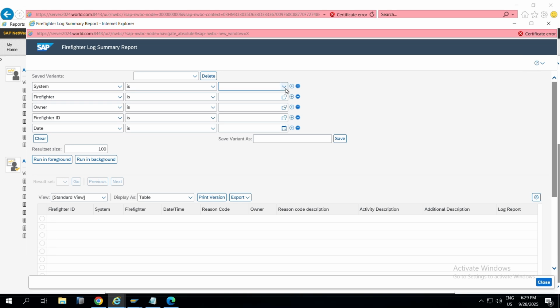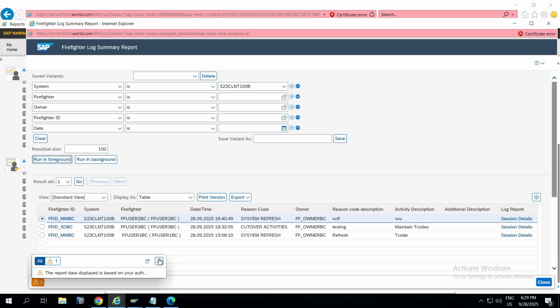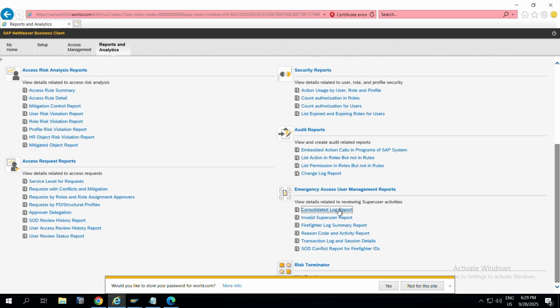So here I am going to select the system. This just gives the login details, okay? And run in foreground. See, this is my firefighter ID. This is the time, 28/9 and it is 1940, and the reason code why I have logged in. This is 1832, the reason code why I have logged in. I mentioned everything here when I was logging in. So all these details will be fetched here. Okay, but this will not be fetched.